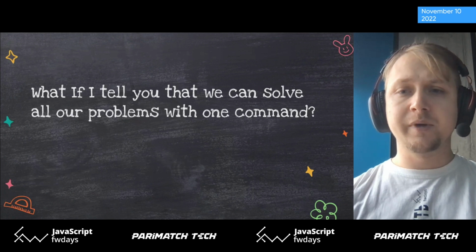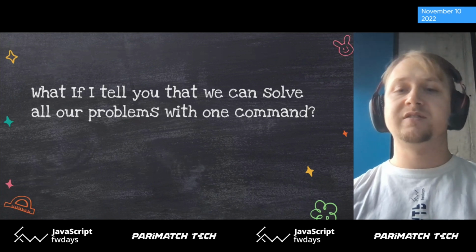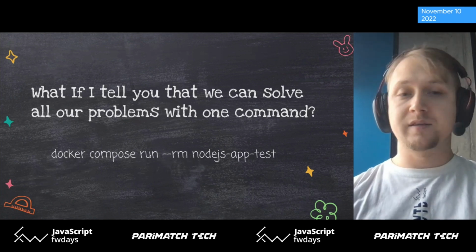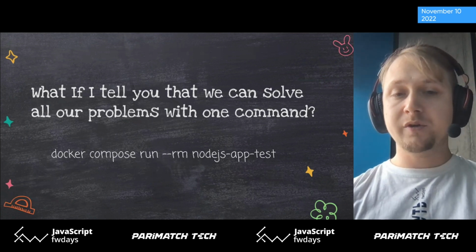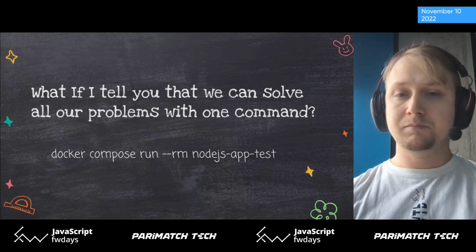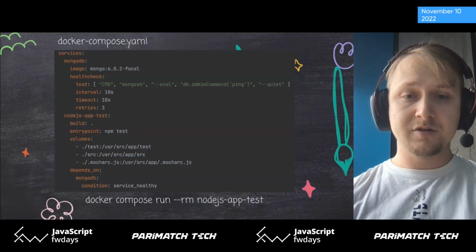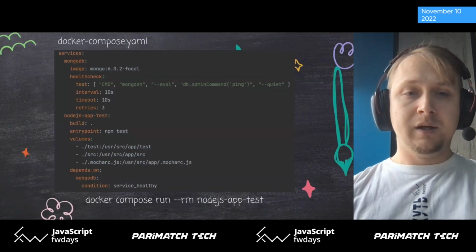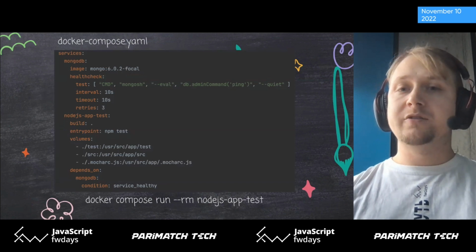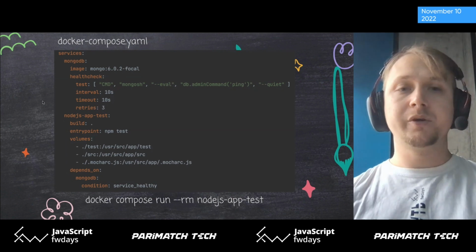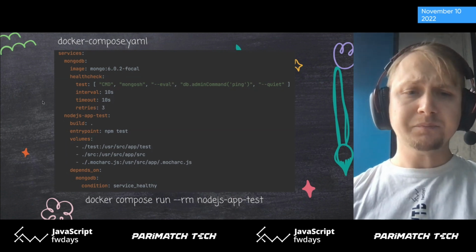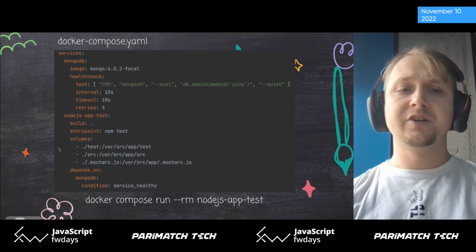But what if I tell you that we can solve all our problems with just one command? And this command is docker compose run. With docker compose run, let's take a deeper look at that. I'll explain why it solves all the problems. But in order to make it work, I'll show you a sample docker compose YAML file with our infrastructure.